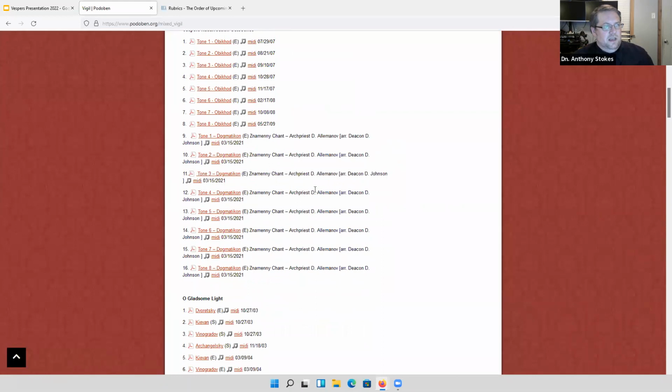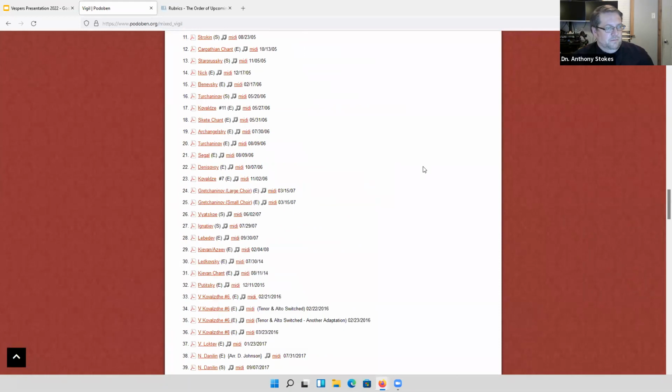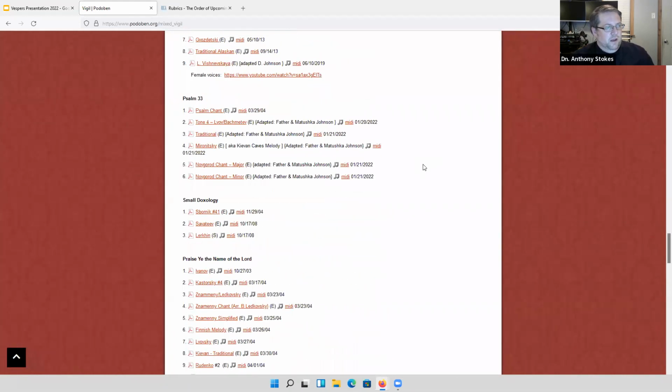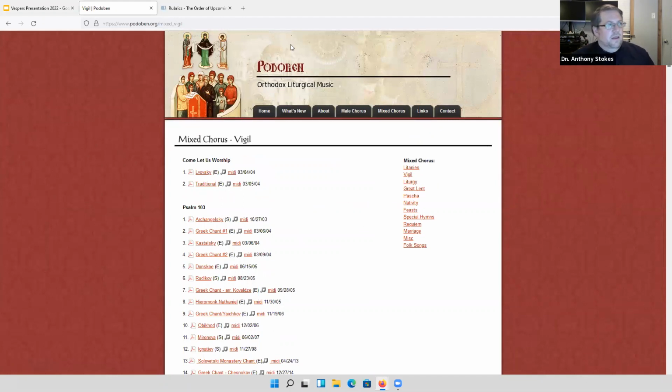Again, settings for the Octoechos, O Gladsome Light. Some of these sections get pretty big. St. Simeon's Prayer, even Psalm 33 and stuff like that. So they've got quite a bit of music here in English and in Slavonic, with MIDI recordings that you can follow along with.